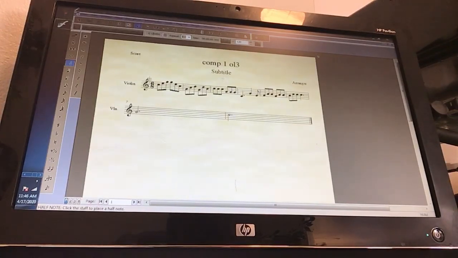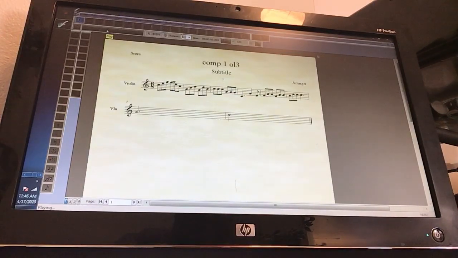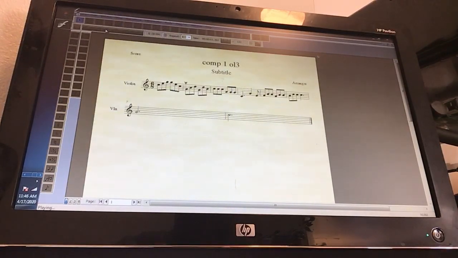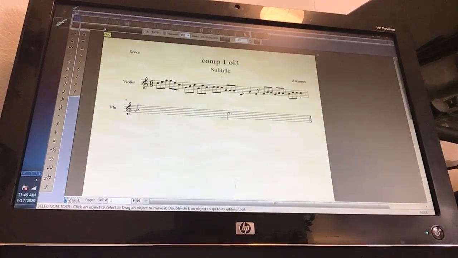And you can play this even in the middle of composition if you're like, okay, I'm just throwing notes down. I have no idea what it sounds like, if I like it or not. So you just play around with it. You can play, pause, go back to the beginning, and so forth. That sounded actually pretty good.